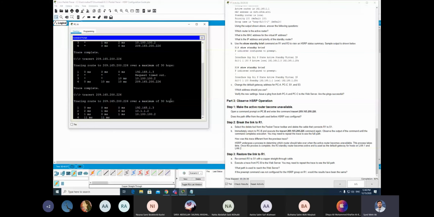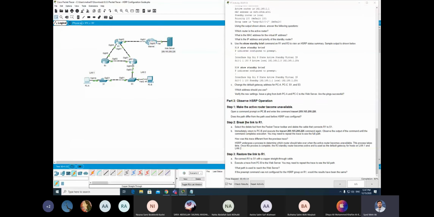Now the next step, we can open the command prompt. This one is finished. Which address should you use? As I told you, verify the setting on PCA, we already did this one. Sorry, break the link of router 1, we already did. Traceroute: how was this traceroute different from the previous one?